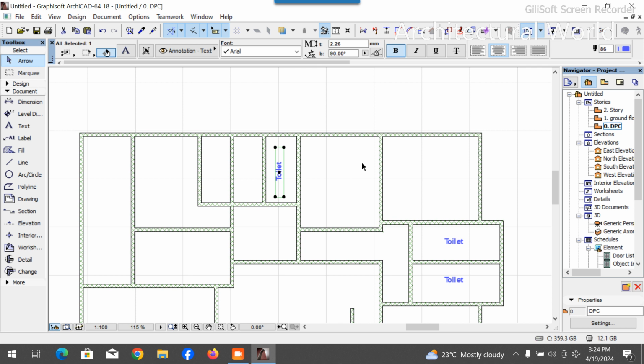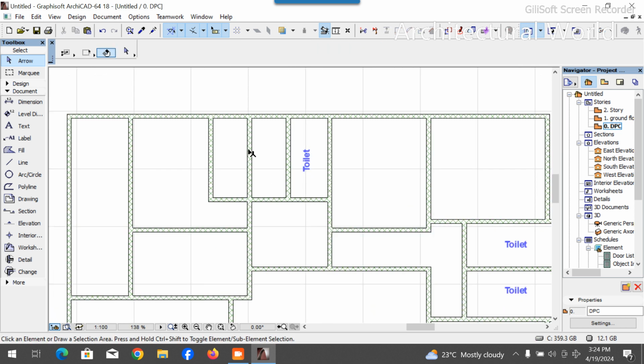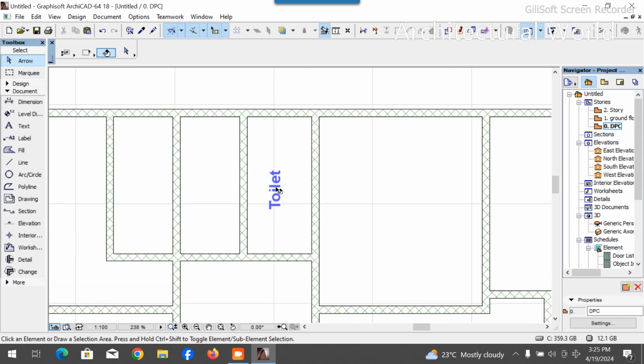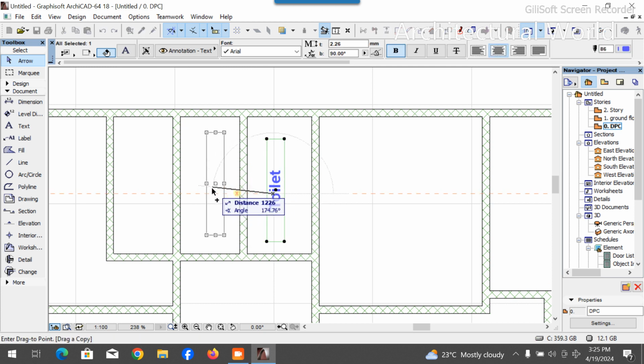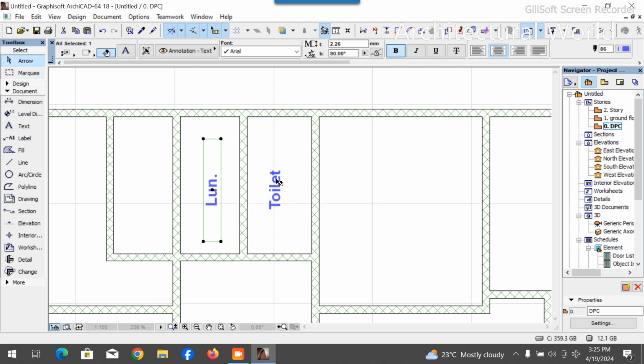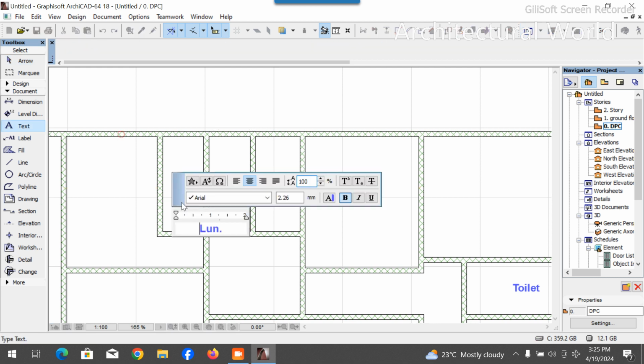Okay. We have to take away one toilet. Let's make this toilet the laundry. So that's perfect. Since it's no longer a toilet, this is going to be laundry. Then this is going to be the store, the storage.